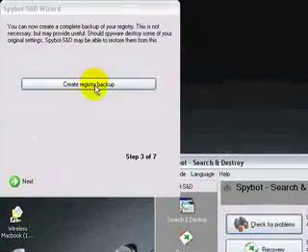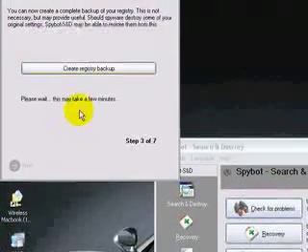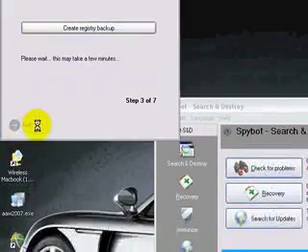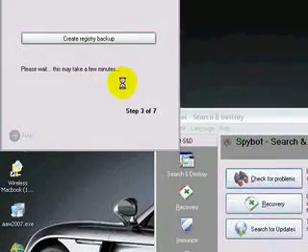Okay, the first step is to create a registry backup. You click that so it does the registry backup. You want to do that in case, perchance, Spybot affects the registry in a bad manner, which it never has for me, and I've used it thousands of times. Then you can go back in time with the registry backup. You can also go back in time with XP's System Restore if you are running XP. Right now it's creating a registry backup, and once this next button goes green, we can go to the next step.